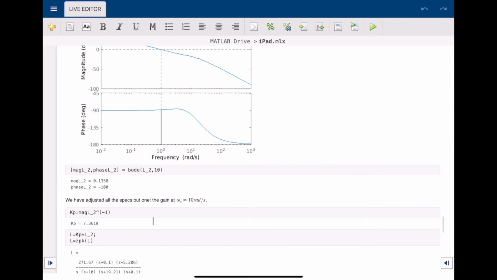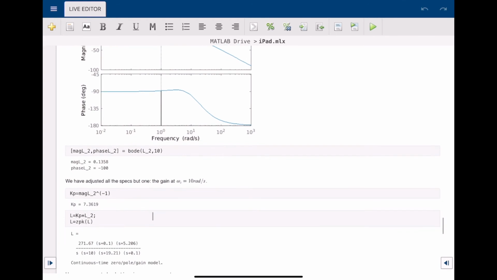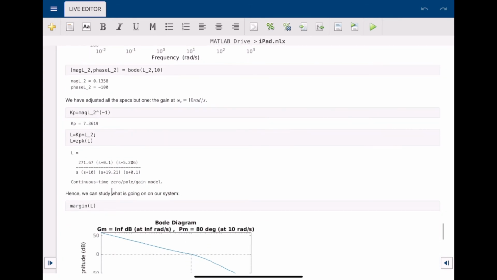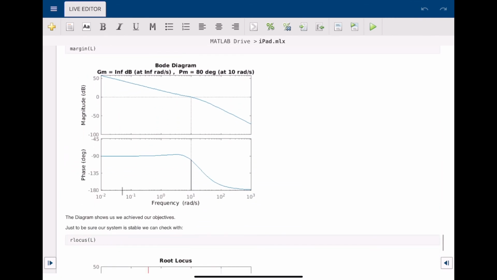Thus, I need to adjust the plant with a gain, and the gain is Kp, and the result for this is that the margin, of course, for the phase is not changed at all, but yes, for the magnitude. In fact, for 10 radians per second, we have the perfect phase and the magnitude exactly on the crossing frequency of 10 radians per second.